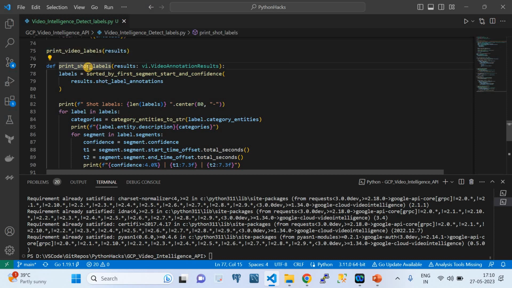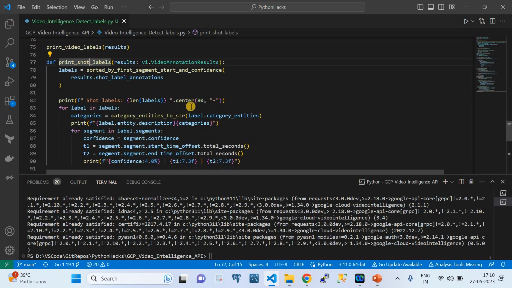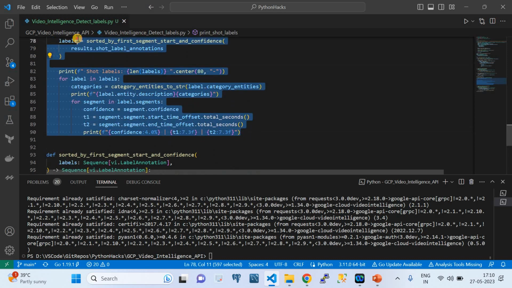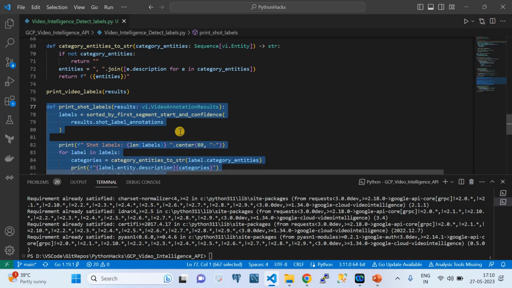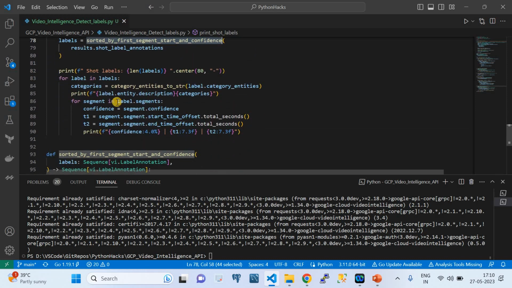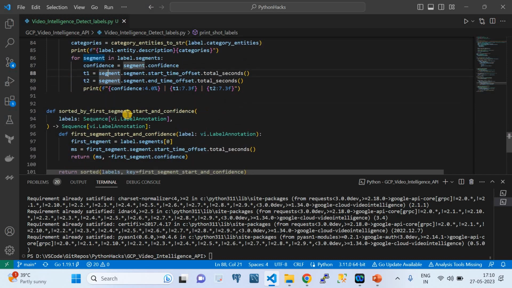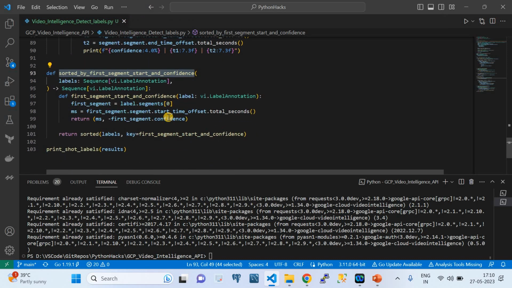So if you want to identify the labels by shots, this is what the next couple of functions will help you with. It is doing the same thing as I explained above, but now it will try to identify within the shots of the videos. This is sorted by first segment. This is again the function written down the line. Then we are also using the same trick that we did above, that is for each label, we are identifying the segments. From the segments, we want to extract the confidence, start time offset and the end time offset. Finally, these are the supporting functions of print shot labels. So this is what the function is all about.